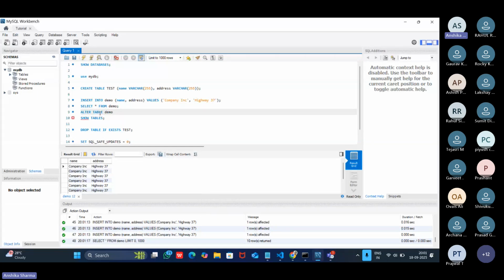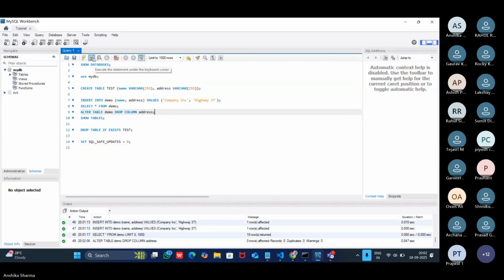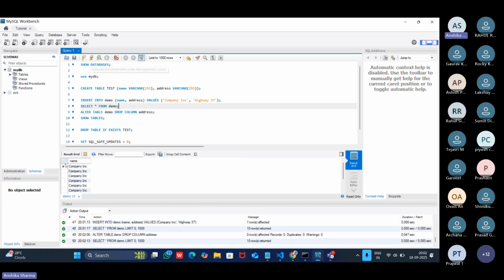And what do I have to do inside this? I want to drop the column, which is delete the whole column. So yes, drop column. And which column do I have to delete? Let's say address. So it will delete the address column for now. So 0 rows have been affected. Let's see the table now. I will get only names over here. See, I'm getting only names. So this will be the query if you want to delete the whole column.